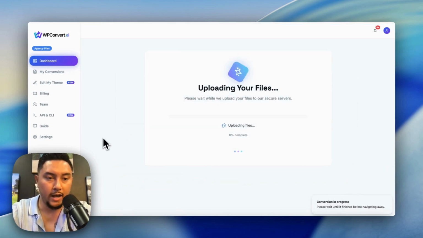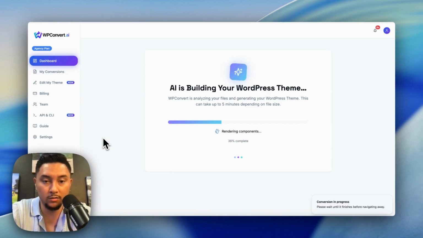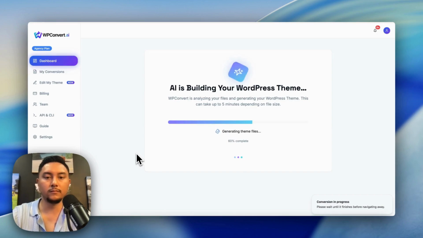Now, what the AI is going to do, it's going to essentially take your source website file and convert it into .php files, menus, footers, everything that's standard for a WordPress theme. So I'll resume back once it finishes converting here. Okay, it's finishing up here.